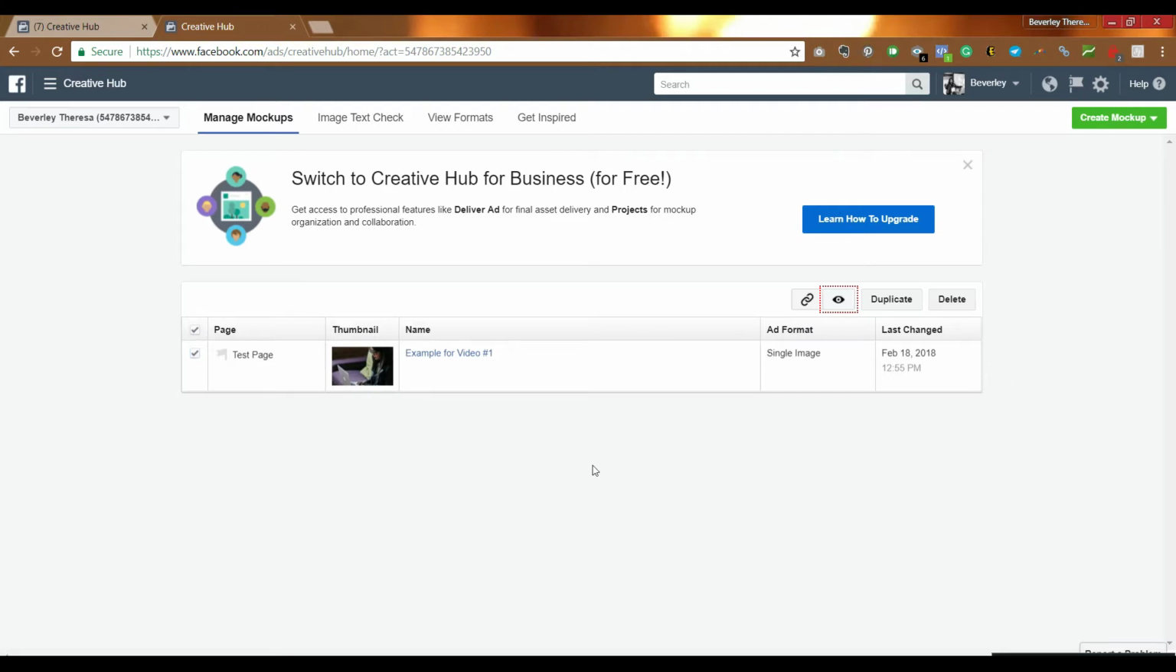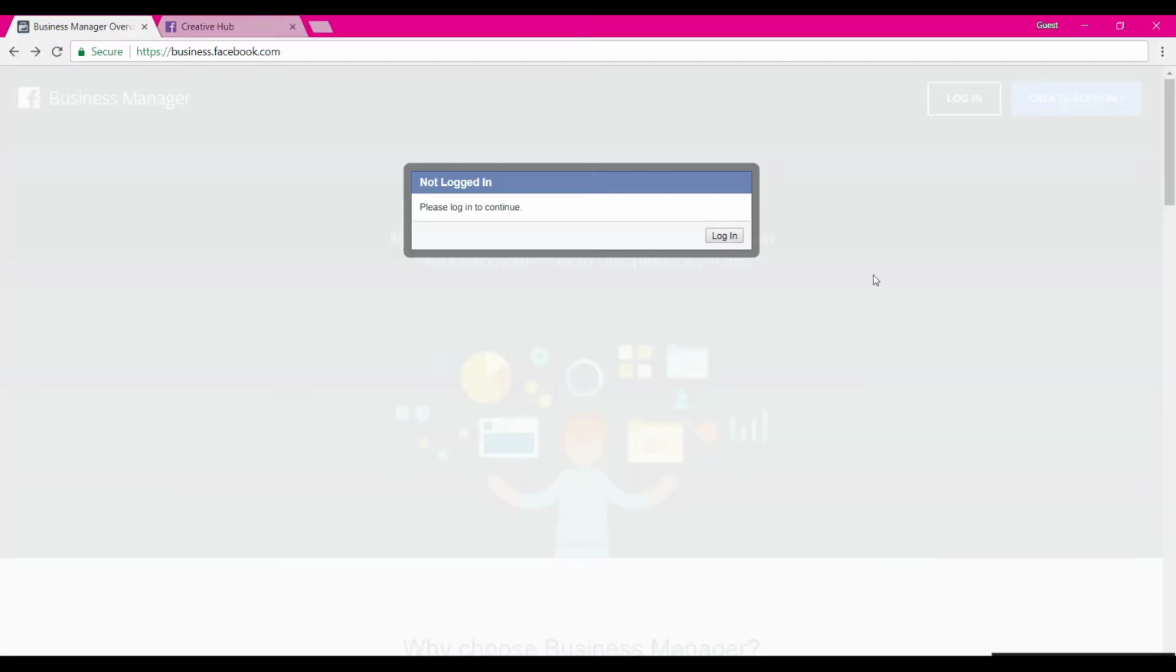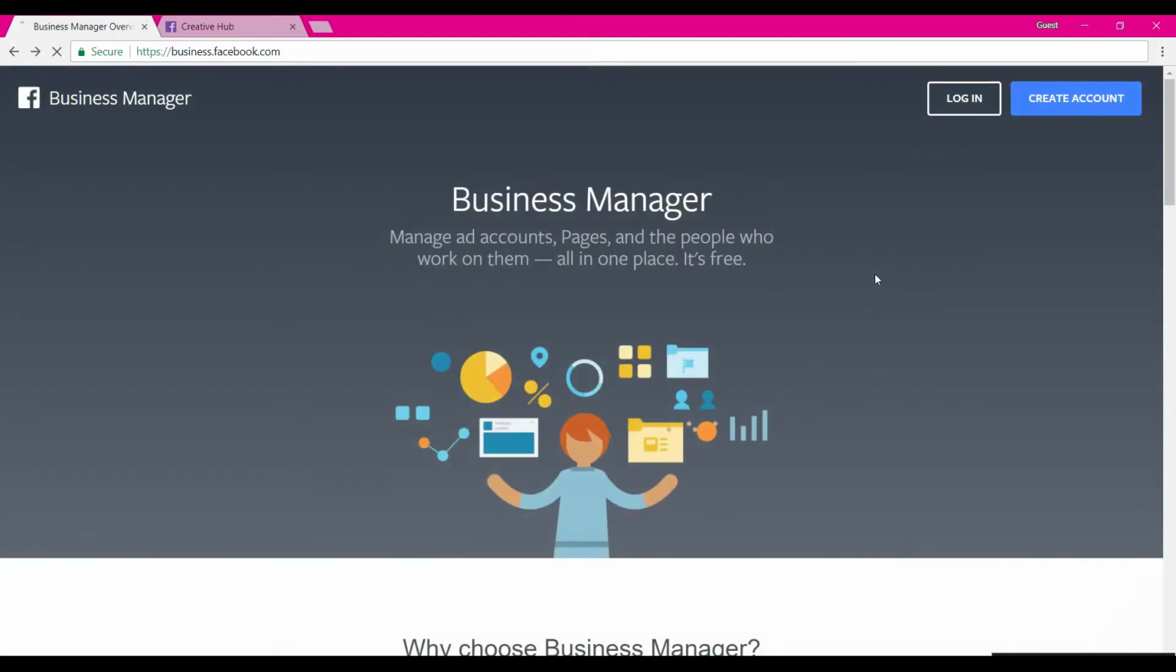If you know that you'll be using the ad and going live with it, you'll want to switch to Creative Hub for Business. As you can see, this is the recommendation. You click Learn How to Upgrade, and it would take you to the Business Manager Overview page, which is basically this page. And you can log in or create an account, which you'll probably have to do because I'm guessing you don't have a business account if you're creating things through your personal account.